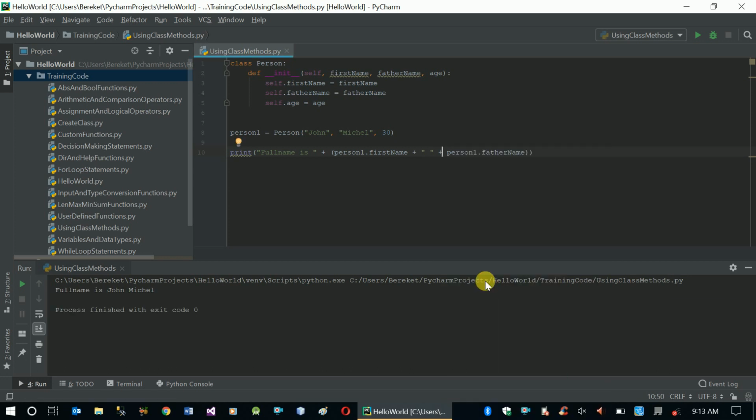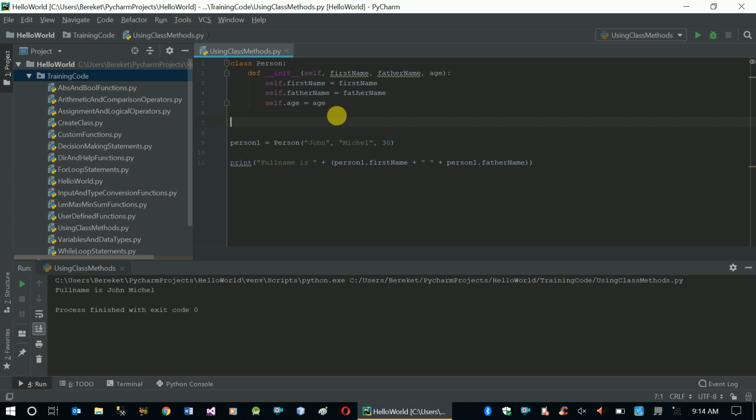Okay, so this works fine. We can concatenate first name and father name whenever we want to provide full name. But what if I want to do all this inside our class and I just want to call a simple function? Okay? What I mean is, what if this class contains a method or a function to do the concatenation and to show full name?